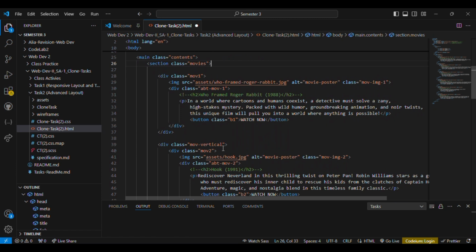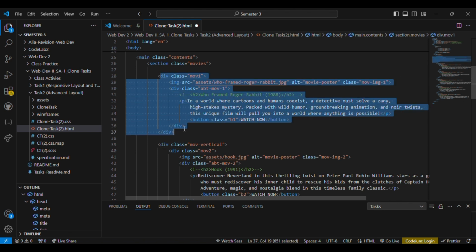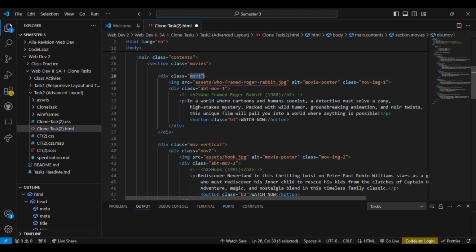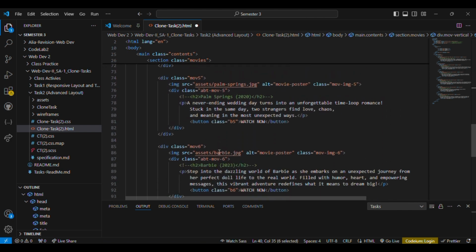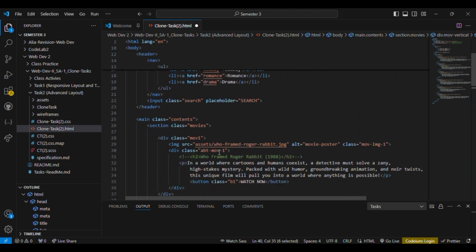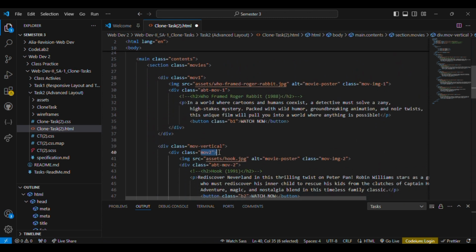In the main section, it contains a section for movies, that is section class movies, where each movie is represented by a div with a class name movie. Here we have different divs which have the names like movie 1, movie 2, movie 3, movie 4, movie 5 and movie 6. So that means we have 6 movie contents.